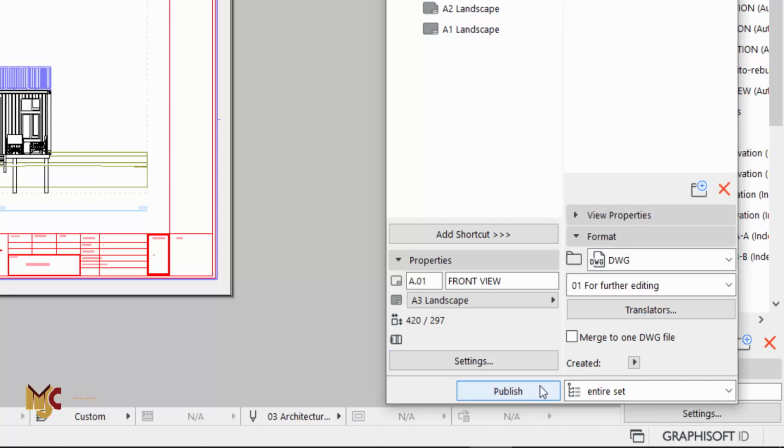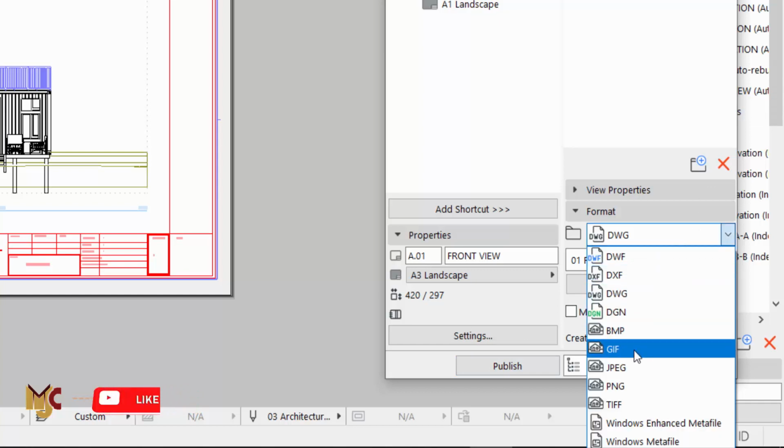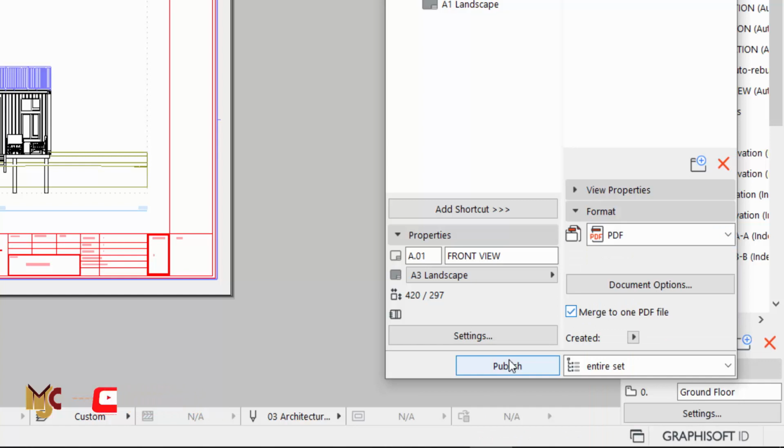Now I'm going to show you something. This is merged to one DWG, or if you click this, it will merge to one DWG. But if you uncheck it, it would publish differently, and you have a different name for each. If you change this to PDF, the same thing applies. If you merge, everything will merge into one, such that you can flip your PDF like a book instead of it publishing as a single page. So it will merge everything together.